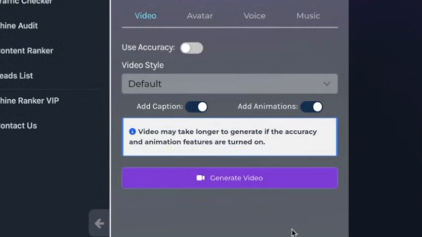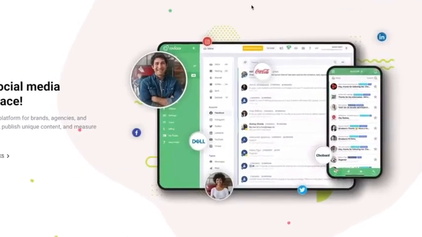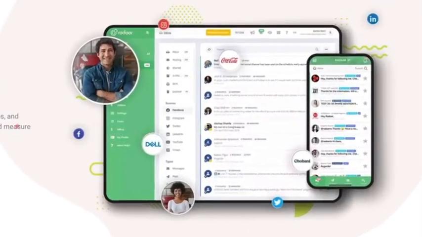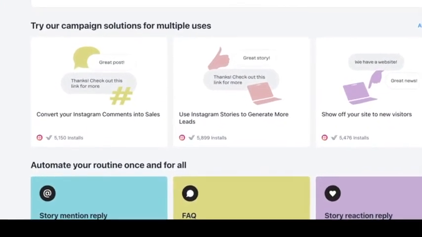automatically generating for you. Then you could use tools like Radar to schedule them out on things like Facebook, Instagram, TikTok, or YouTube. Then use tools like ManyChat to automate your replies and follow up with your leads.